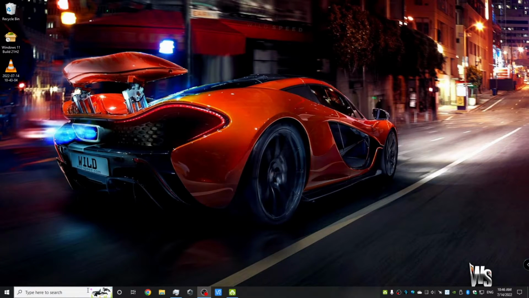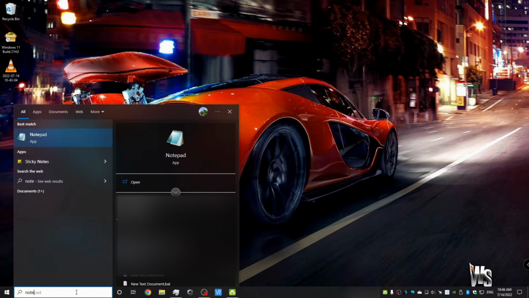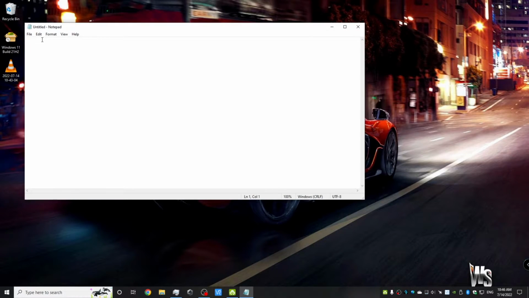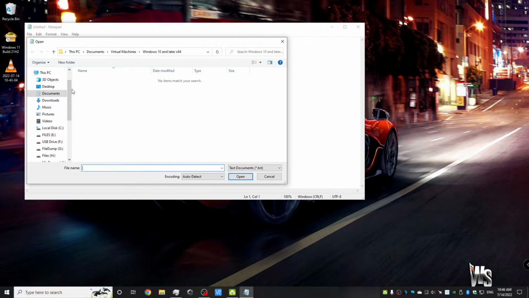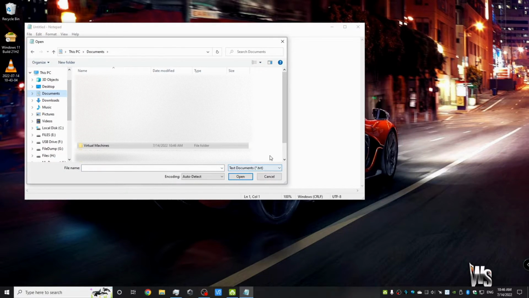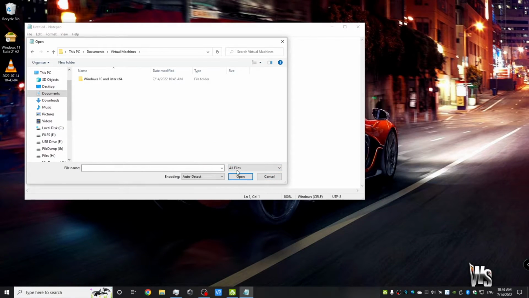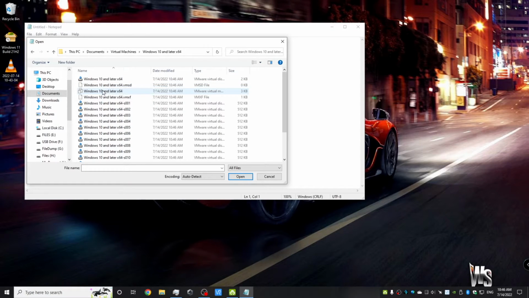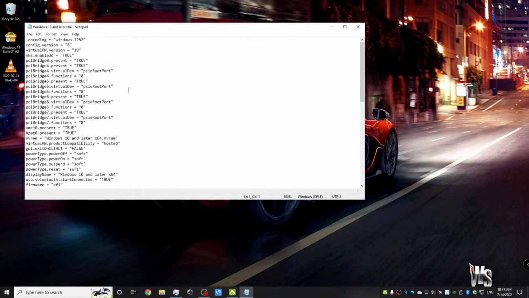Now we are going to go ahead and close VMware and head over to Notepad, where we'll locate the .vmx file for our virtual machine under File, Open. And then make sure that here, All Files is selected instead of Text Document because you want the VMX file to show up, and Text Document only means TXT files. Once you've located the file, double click to open it.